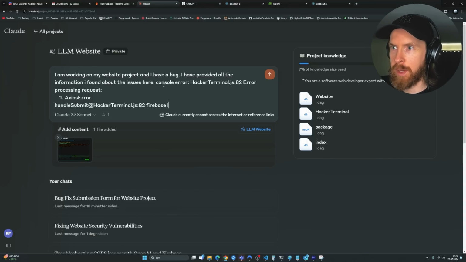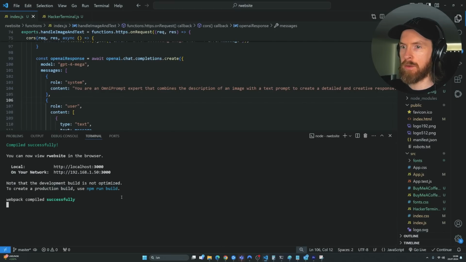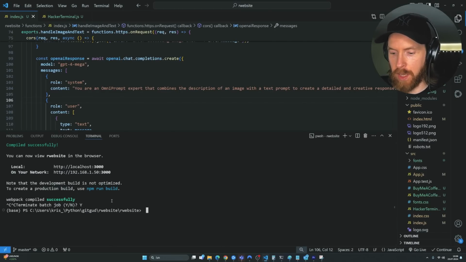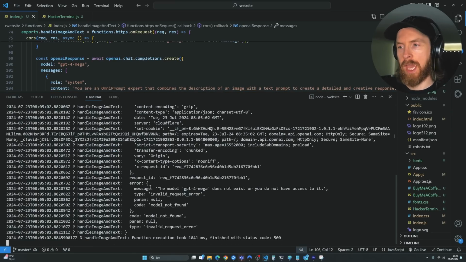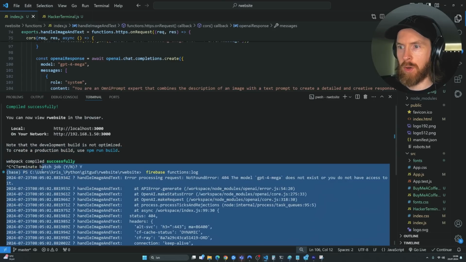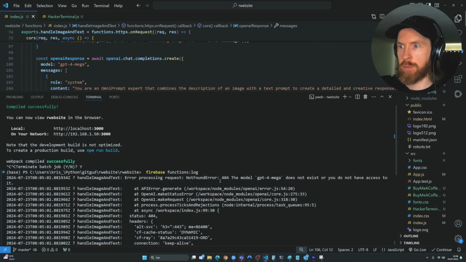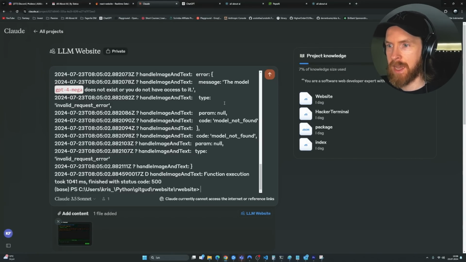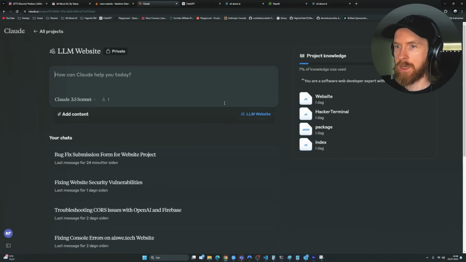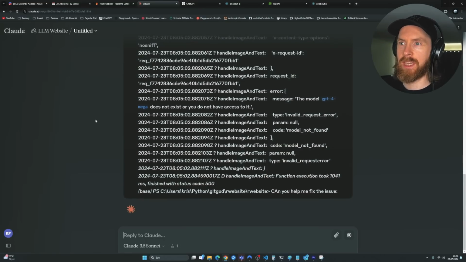And then the Firebase function log errors. Then we can go to our terminal. We can stop this. We can do a Firebase, I don't know, functions log. I'm trying to grab what went wrong in here. So I'm just going to grab all of the information here, right? So error processing request, blah blah blah. We grab all the log files. I paste in that. And can you help me fix the issue? Right? And let's see if we can get some help here now.